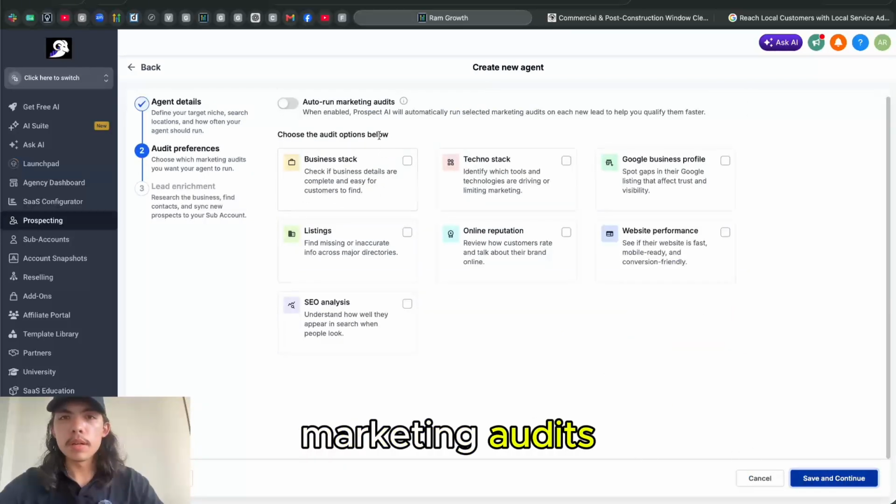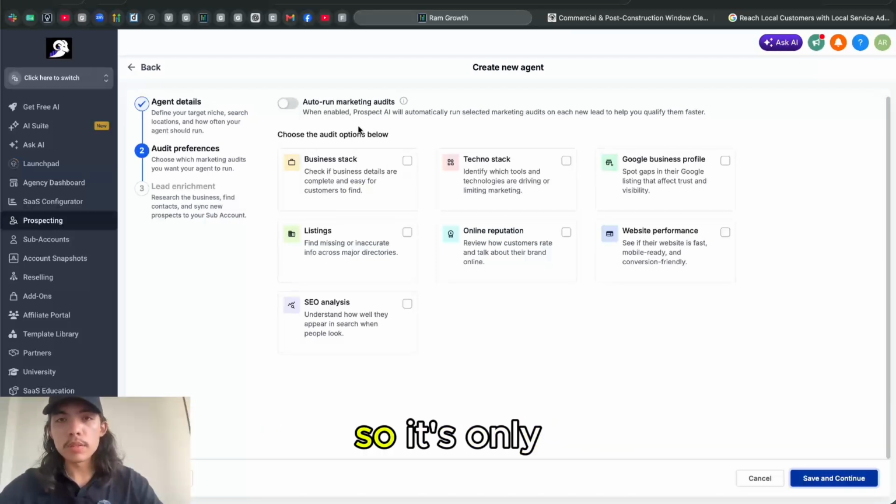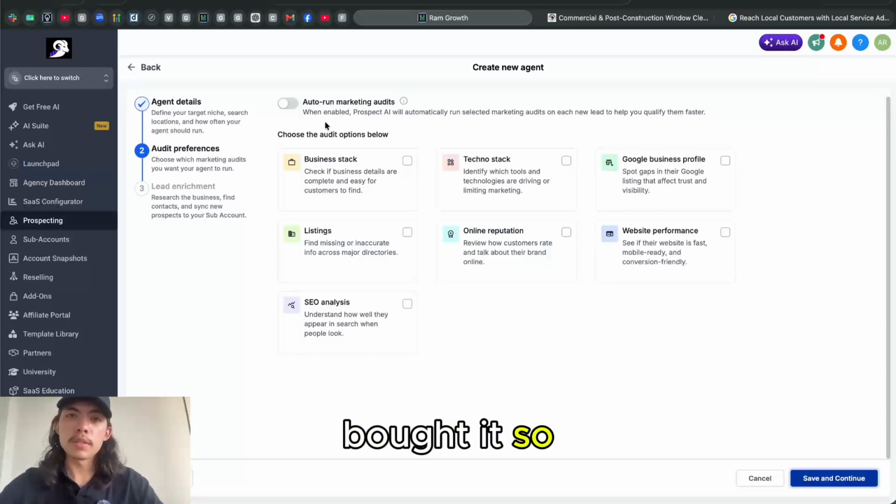And here's the marketing audits. You're going to have to have premium reporting to do more than 5. So it's only like $30 a month. I forget, I bought it so long ago.